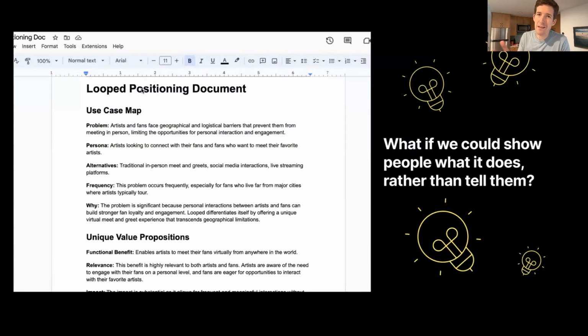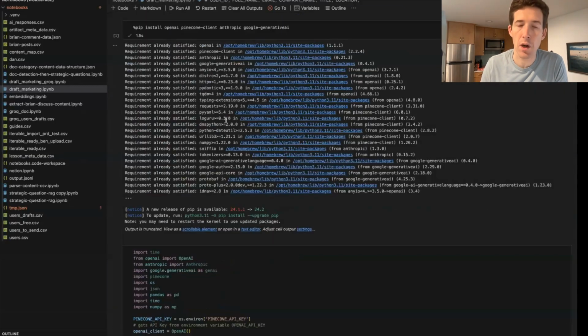But the challenge here was how do we get people to actually see the value rather than just give them the sales pitch? And so what we did is we tried to go and show them. So I'm just going to show a quick example of what we did. This is VS Code. This is a Jupyter notebook.